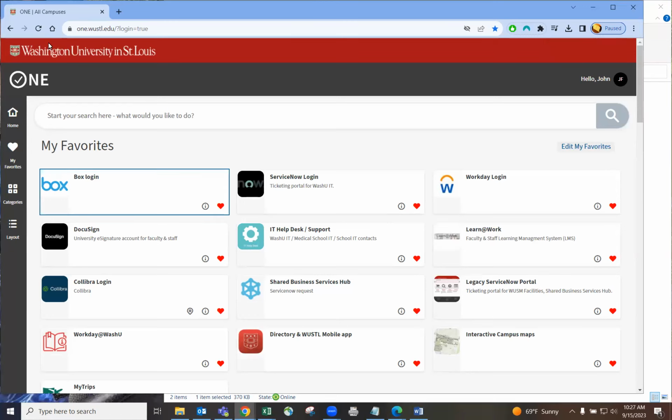So the first thing we're going to do is start at one.woostel.edu. I recommend that you bookmark this by clicking the star. That should work in most browsers that you'll use, or whatever way works for that browser. Once you have this bookmarked, you can always easily get to it.